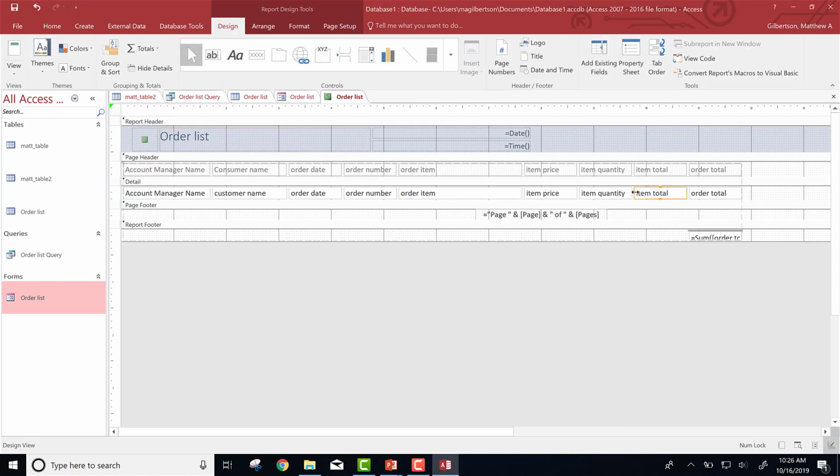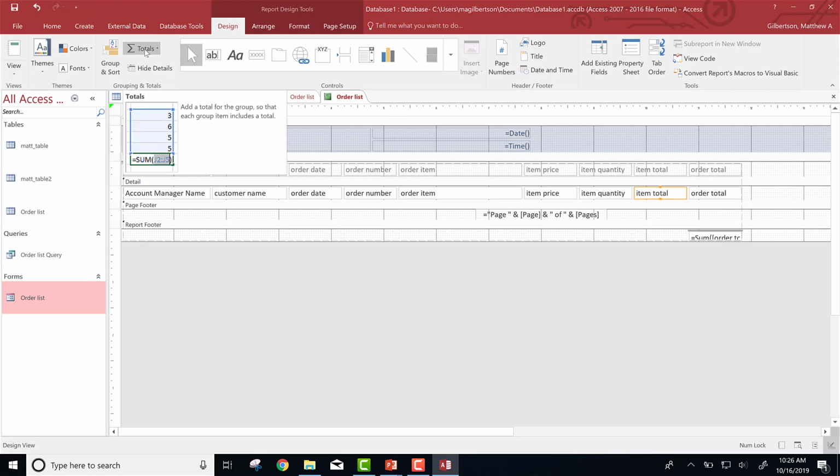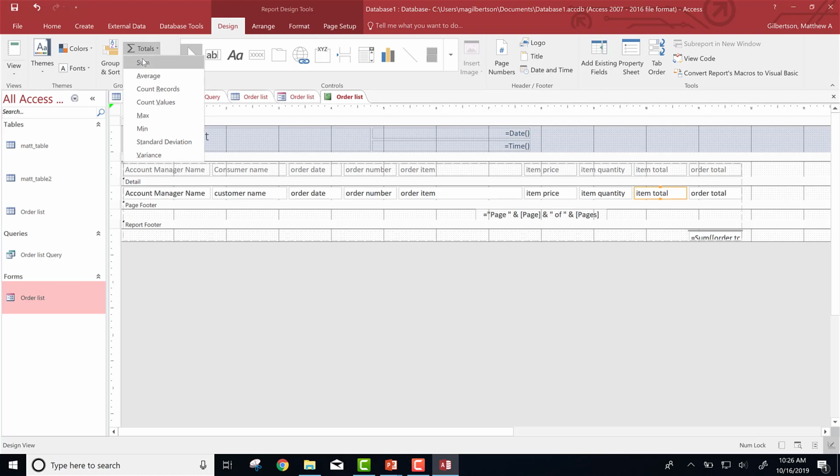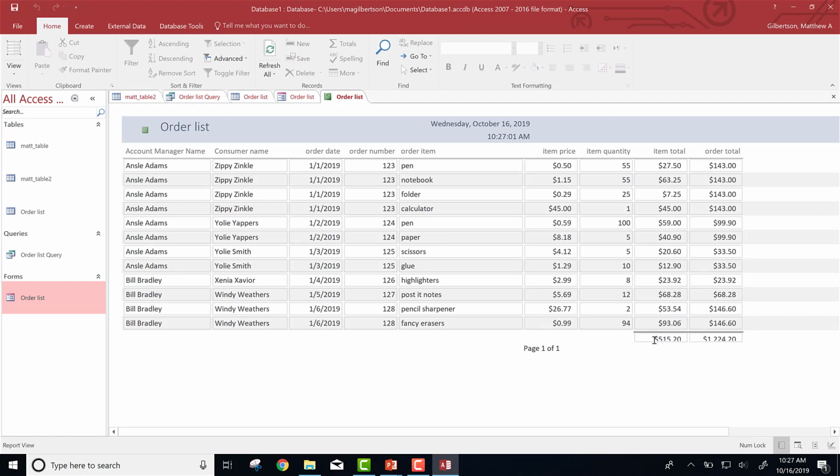Now that I'm in design view, I can add a total to my item total. So I'm going to click on item total. Then under Report Design Tools, Design tab, I have this option called Totals. It's that summation sign that we saw in Excel earlier. I go to Totals here and I can say Sum, and you can see that it adds a total at the end of my report. And then if I go to View, Report View, you can see that now I have a total listed down here at the bottom of my report.